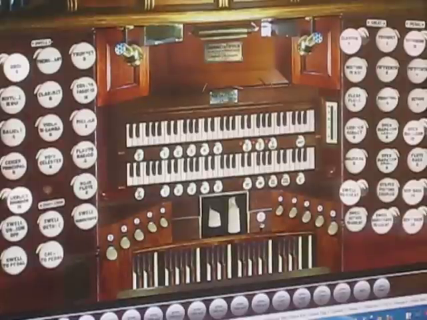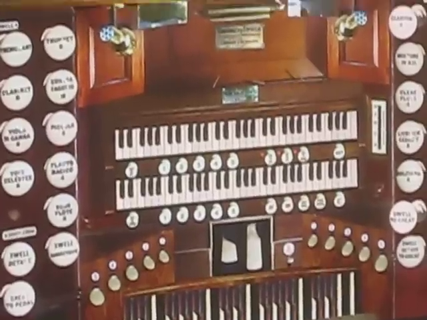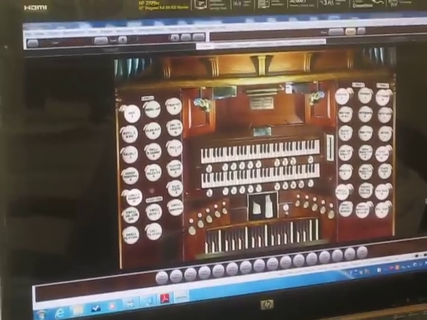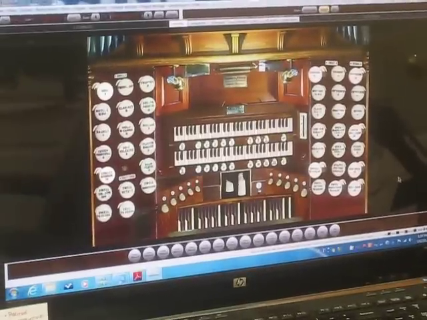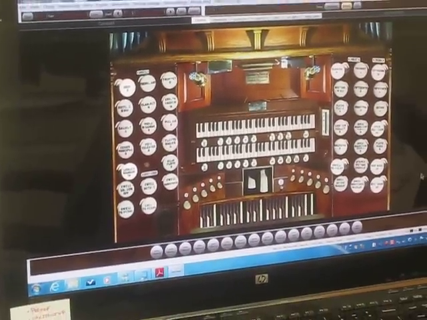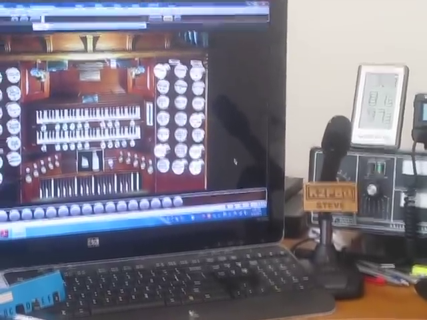Okay, this is one of the great church organs of England, which is sitting here in my studio using Hauptwerk on a Windows 7 computer, 64-bit, and we're going to show you what it is capable of. This is a one-man photo operation, unfortunately.